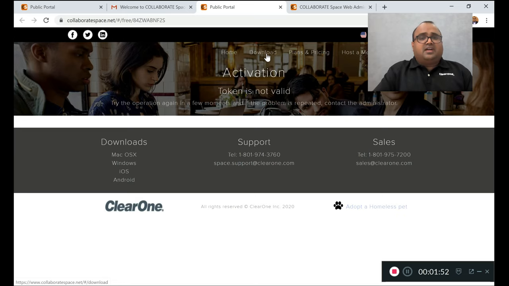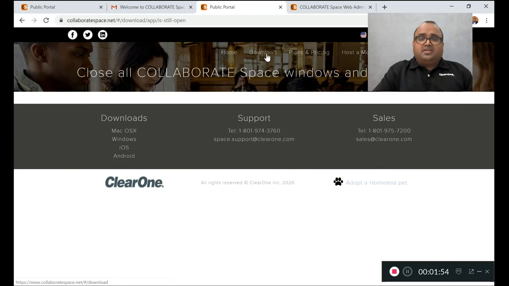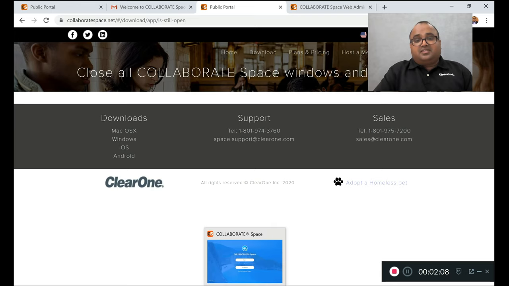The next step is to download the Collaborate Space app. Click on the download button, and it's going to download the application for you. Go ahead and install the application. In my case, Collaborate Space is already installed.